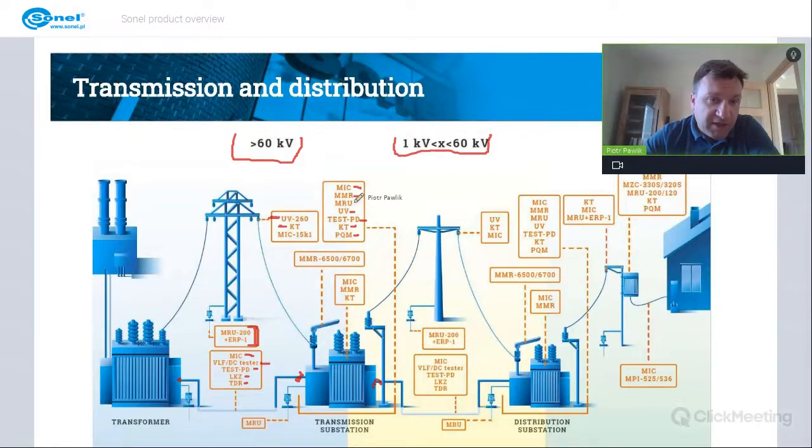Now we can also see here MRU series, so the earth resistance meters. Of course, the substation has to be grounded. And especially here, you can see the MRU meter. So these meters are used to check the earth resistance of the whole substation or of different components. Again, as we are talking about the application for power and energy for the utility companies, then we will need to use MRU 120 or MRU 200 as they have higher measuring currents.